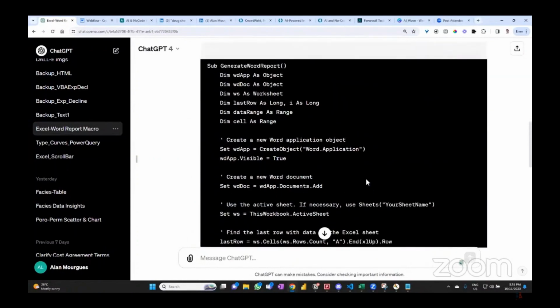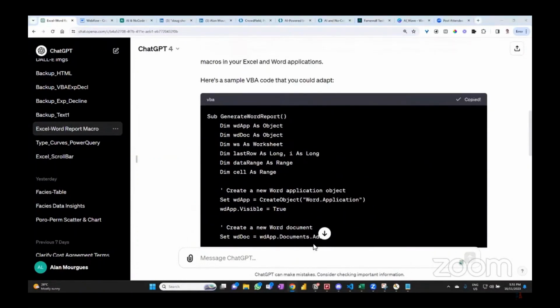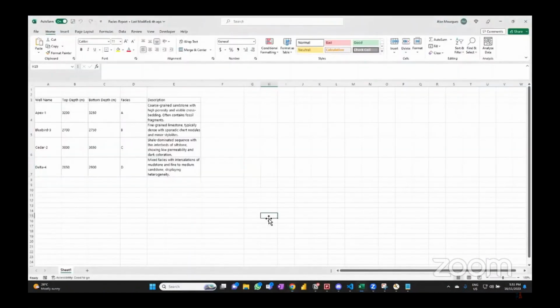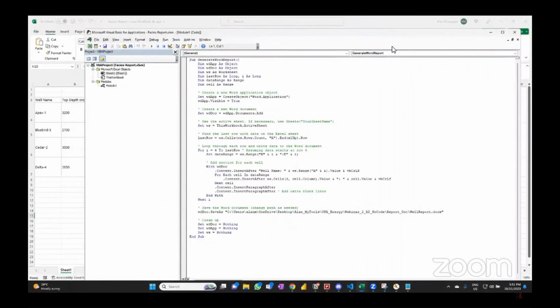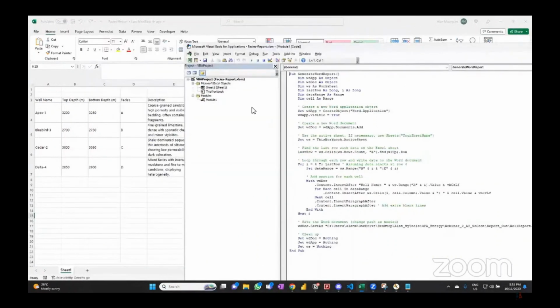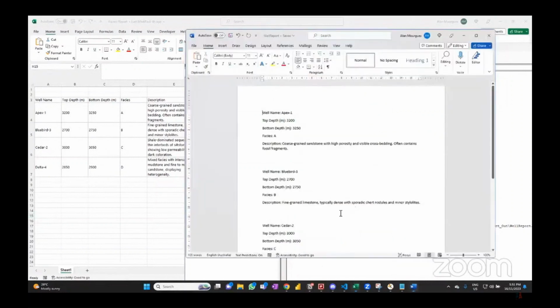So that's the code that I have. So I'm going to copy that code, and I'm going to go here. I'm going to bring up my Visual Basic editor, and I'm going to paste that code there. It's already pasted, and what I'll do is I'm going to run this code right now, and it's generating it. Look at my taskbar there. A Word document appeared. It's open. It's generated. There we go.